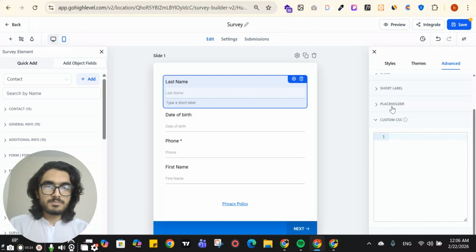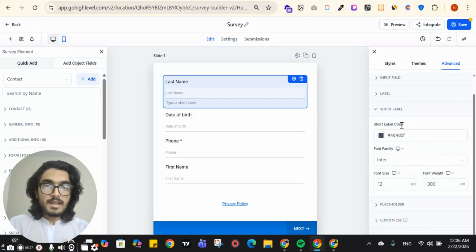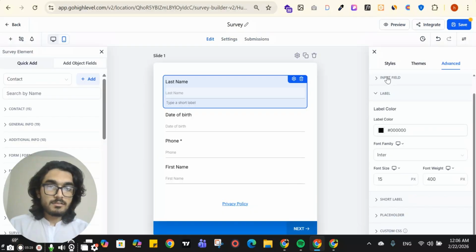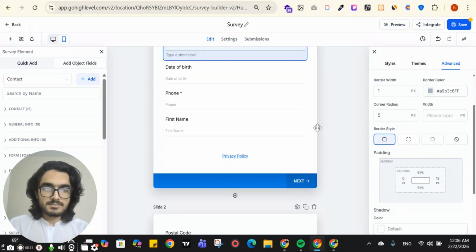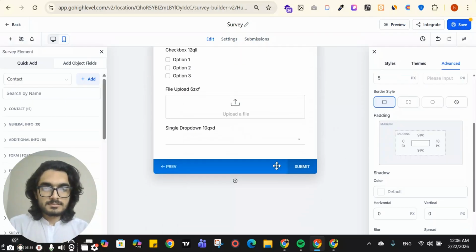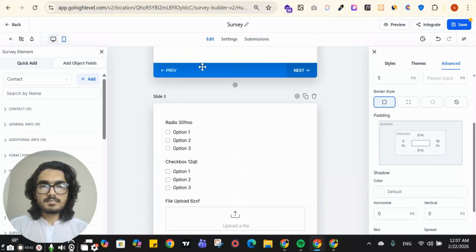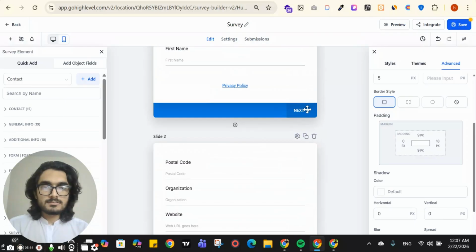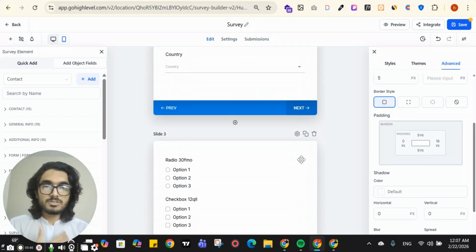Okay, so this is the placeholder, similar to the form. The short label, the label, and the input field are all the same. The difference is that we have multiple slides. At the bottom we can see the submit option and the previous option in the last slide, the next or the previous, and on the first slide we have the next option.